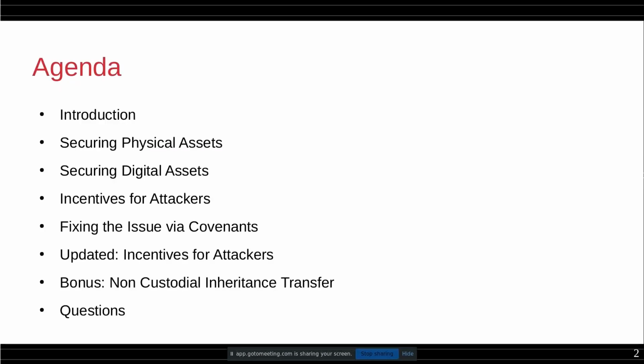First of all, I'm going to introduce this, then explain how physical security is different from digital security. Then, what's the incentive for attackers, and why do they attack these, let's say, crypto holders? Then, how do we fix this issue via covenants? And after fixing it, what does the incentive become? Do they still have an incentive to attack? Finally, this can also be used to do non-custodial inheritance transfer. After that, there will be a questions section, so if you have any questions, just leave them for then.